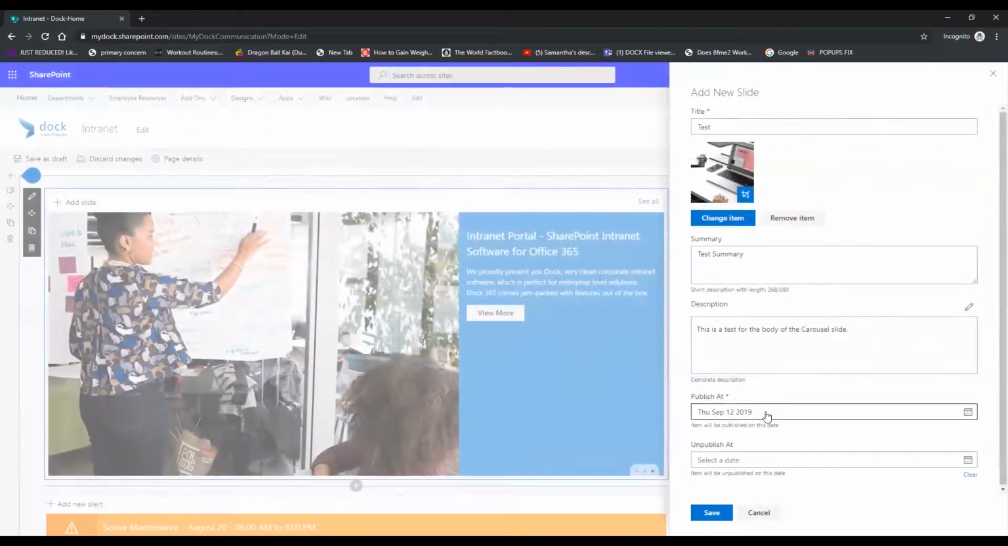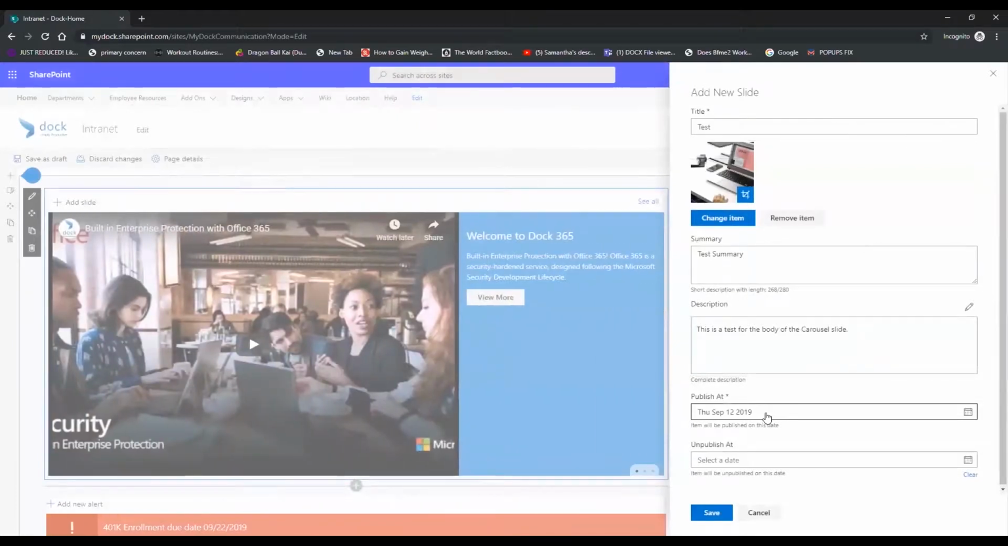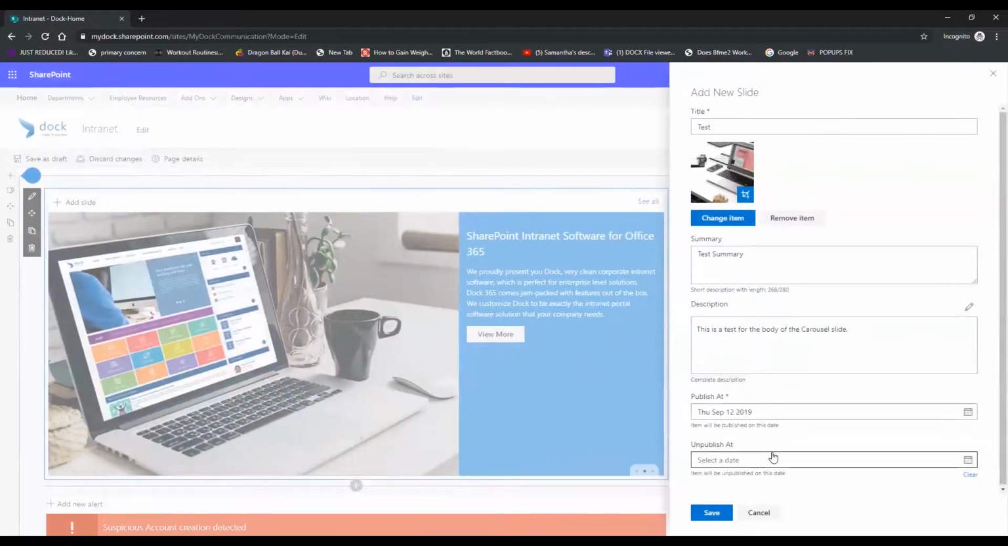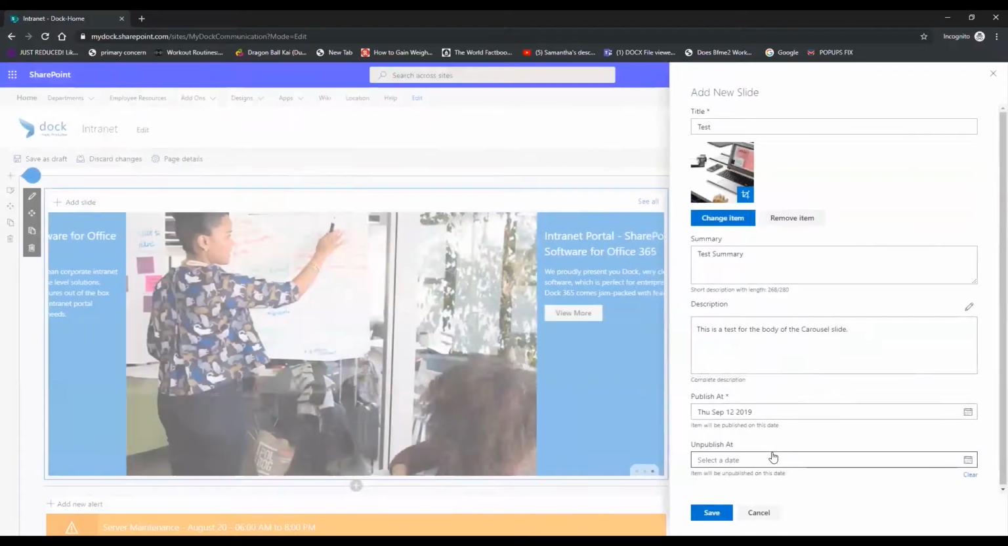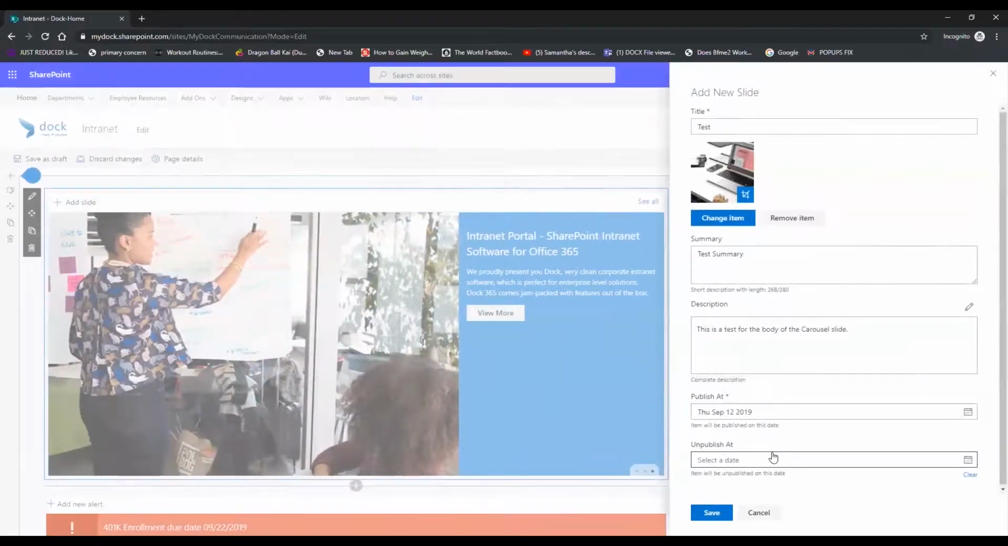We also have the publish at date. This field is a mandatory field that auto-populates to the current date when you're trying to create a slide. This is the date when your slide will be published. If you leave it at the defaulted date, then it will publish to the site today. If you change it for the future, it will not show until that day starts.